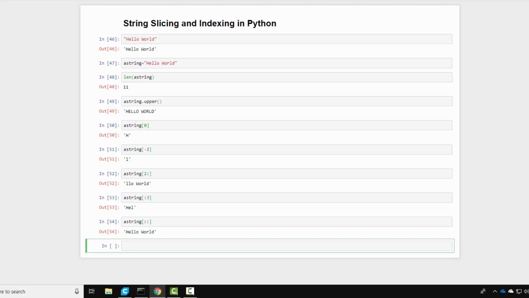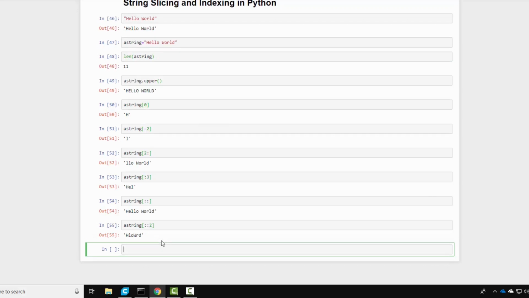Okay, and we can do a step size. So if I was to do a string and say go all the way from the beginning all the way to the end with a step size of 2, let's run it, you can see there it's missing every other letter. So h, no e, l, no l, o, and so on. So we can step through and pick out certain things within a string.